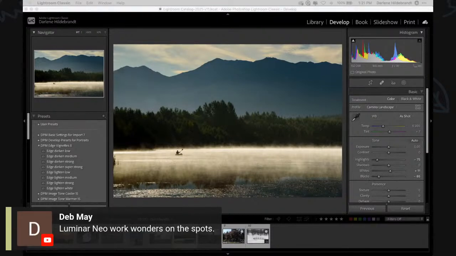Deb says, yes, Neo does wonders with the spots. Yes, it sure does. So I could definitely have pulled this over to Neo and got.